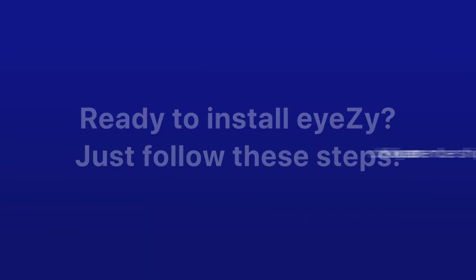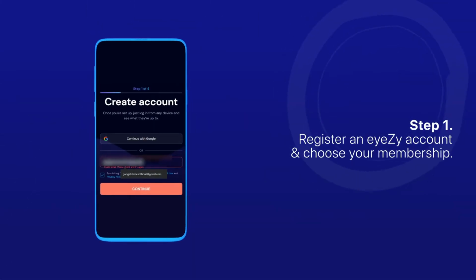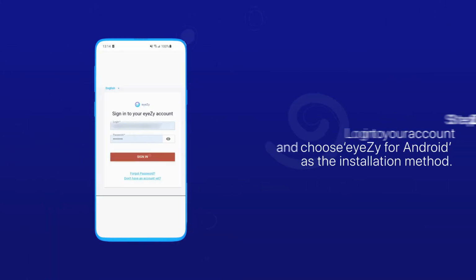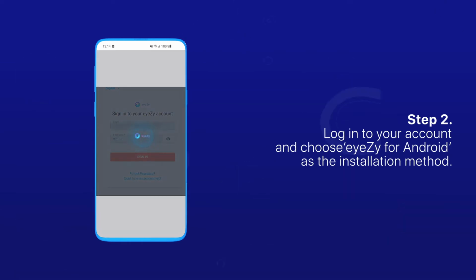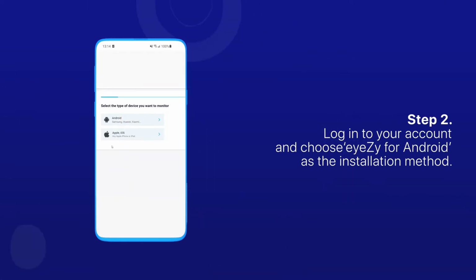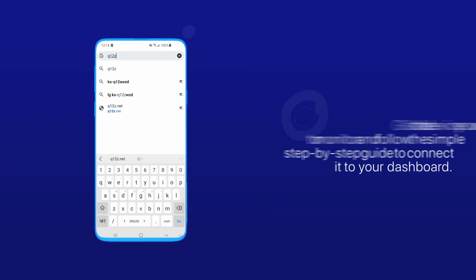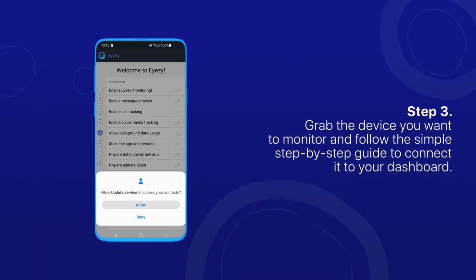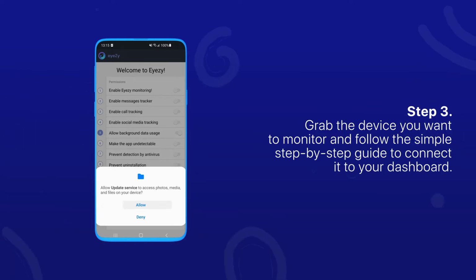Ready to install eyeZy? Just follow these steps. Step 1. Register an eyeZy account and choose your membership. Step 2. Log into your account and choose eyeZy for Android as the installation method. Step 3. Grab the device you want to monitor and follow the simple step-by-step guide to connect it to your dashboard.